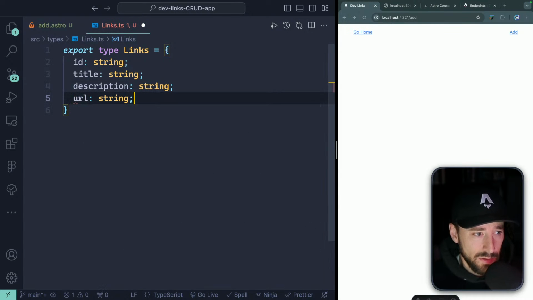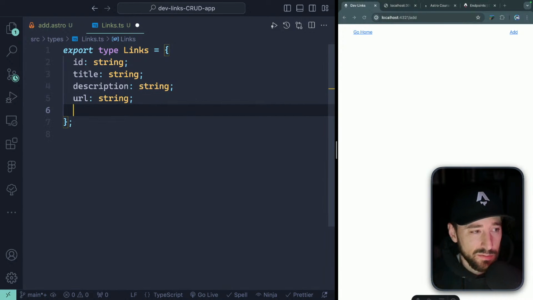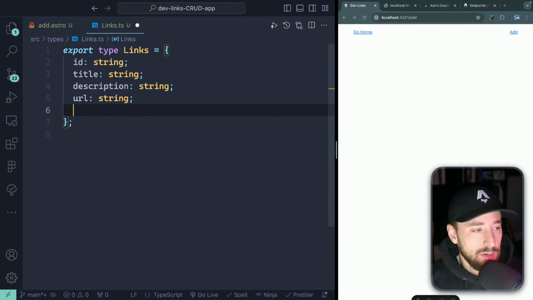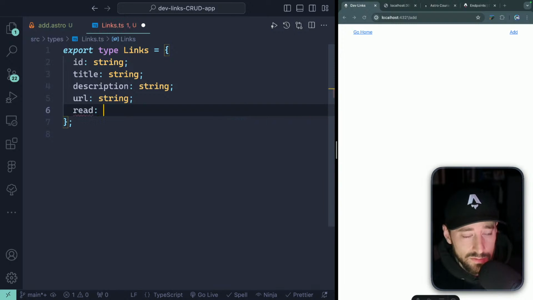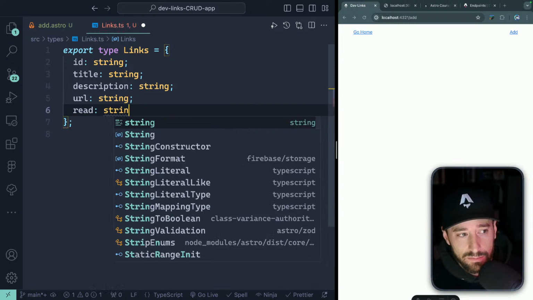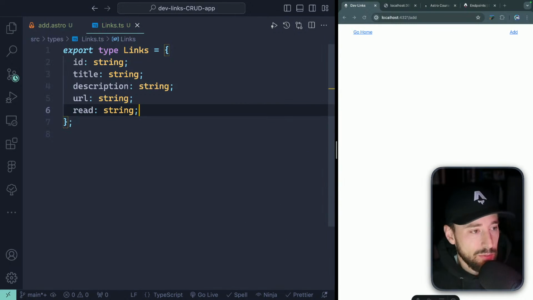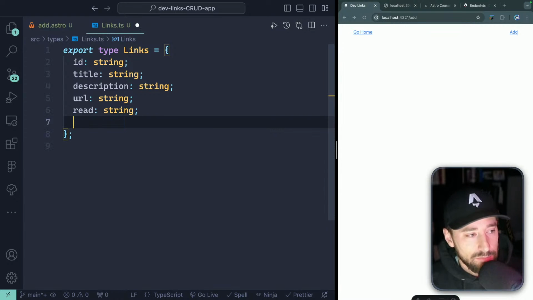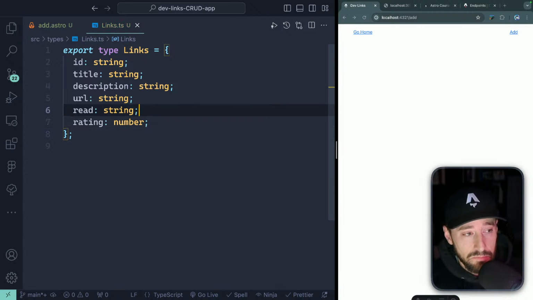I probably should validate this with Zod and a bunch of stuff. I don't want to make it too complex because then we stop paying attention to Astro and start paying attention to all this other stuff, which eventually you need. But again, I want the course to be mostly about Astro. Title, description, URL. What else would I want? Like read or something. Maybe I have an already read property. I could have a rating. This would be a number like 1 to 10. And this would be Boolean. Anyhow. All right.